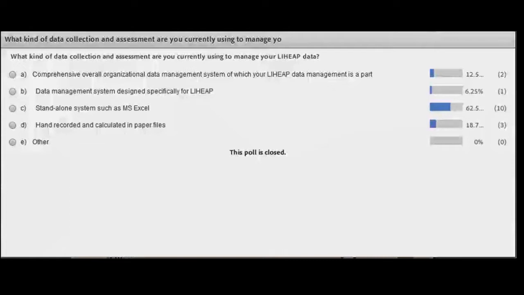Out of those that answered, the majority are using Excel, it looks like. And then there's just a couple that indicate their LIHEAP data collection and management is part of an overall organizational system. And then just one indicated that it's designed specifically for LIHEAP. And about 3 of you are still writing everything down and keeping it in paper files.